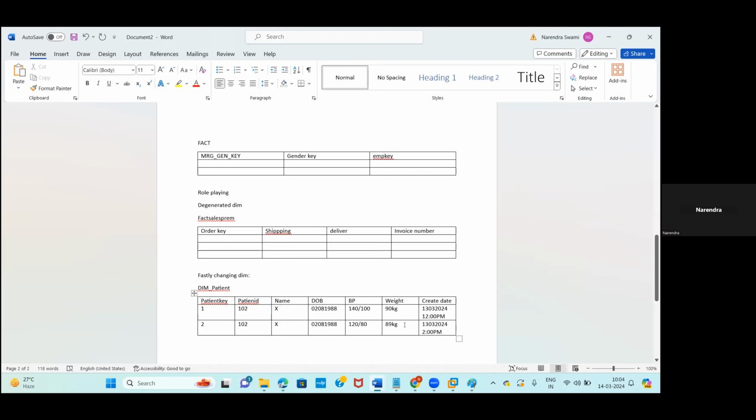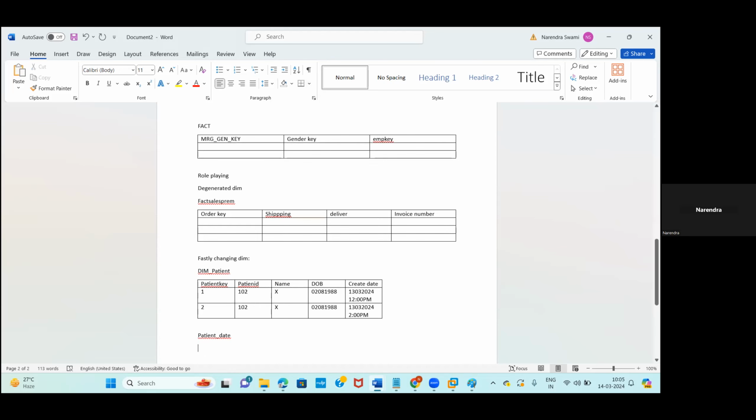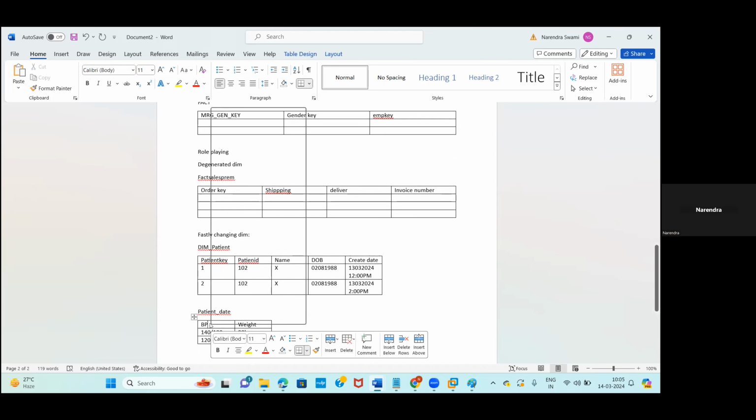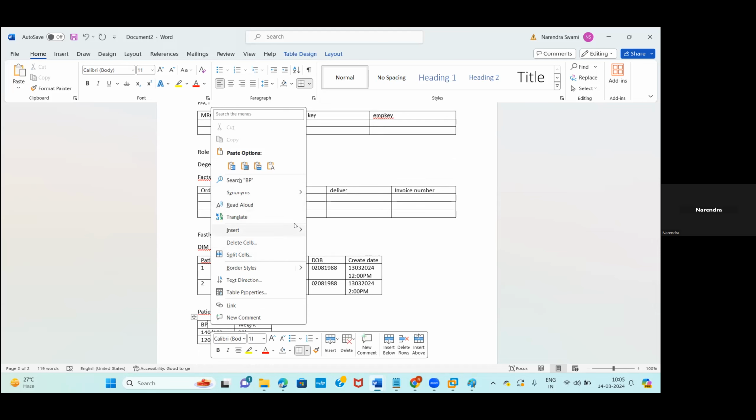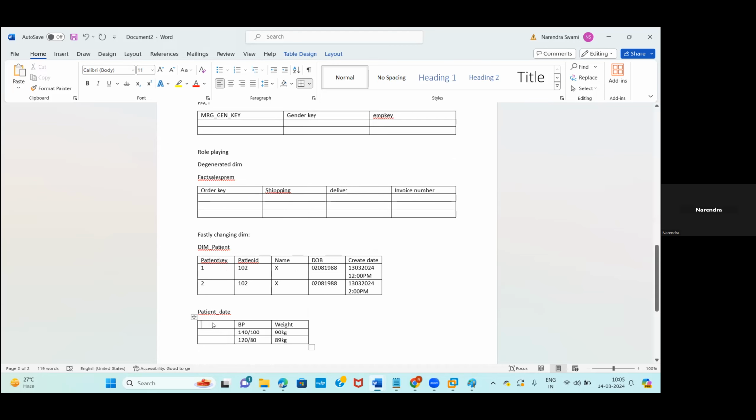Instead of that, what we'll do is move these two columns into another table. That is called the patient data table, whatever. We are moving these two columns here, and here we are maintaining one column that is called the patient key. The key will be the same here, 1, 2 only.